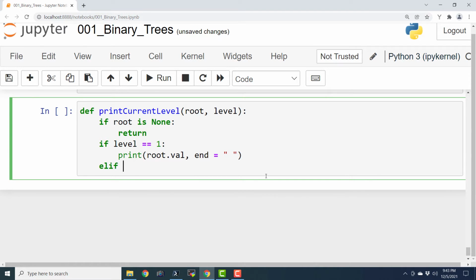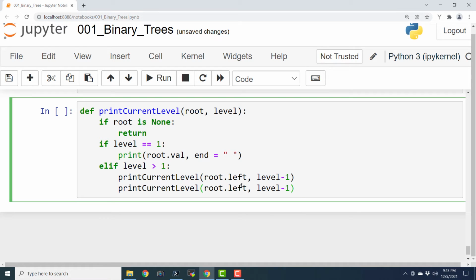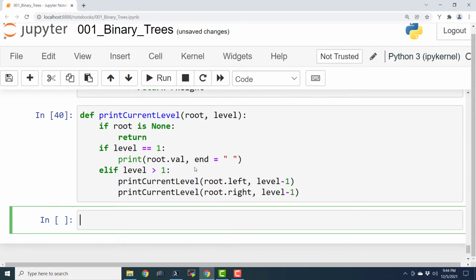And finally, elif level is greater than 1, then here we are going to use the recursive call. I'm just going to copy this here, root.left. Now we are going to traverse the left subtree. Similarly, here I'm going to say root.right, and that's it. So this is going to print the current level. This is another helper function.